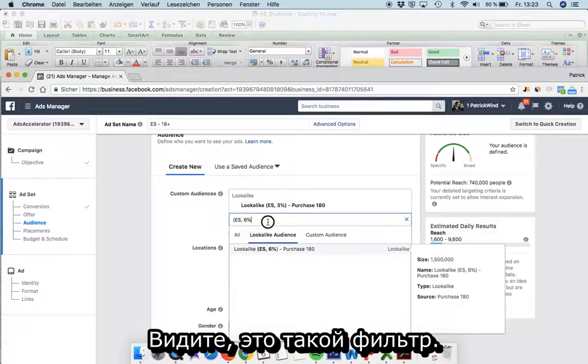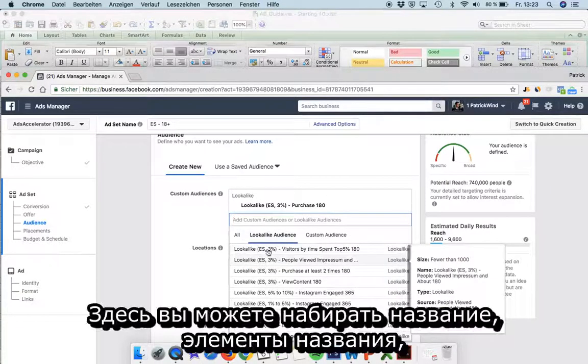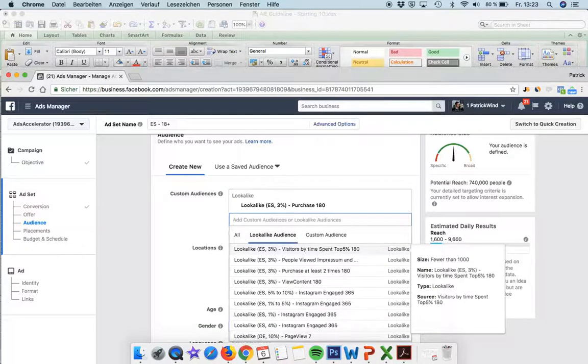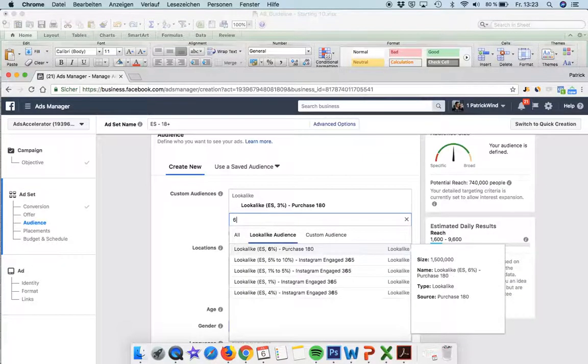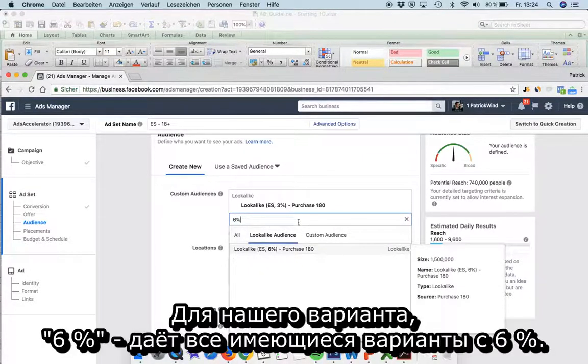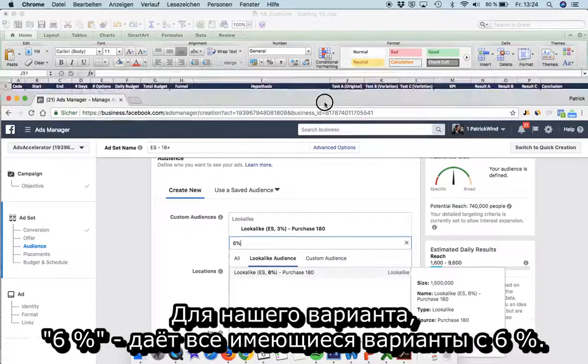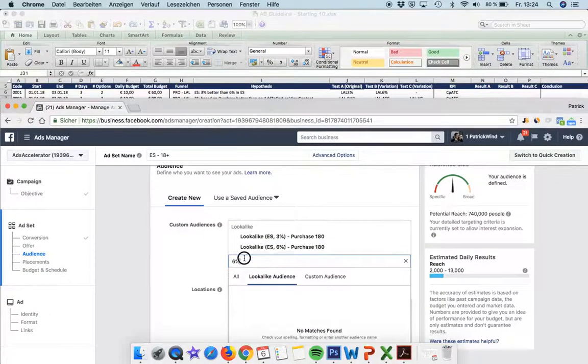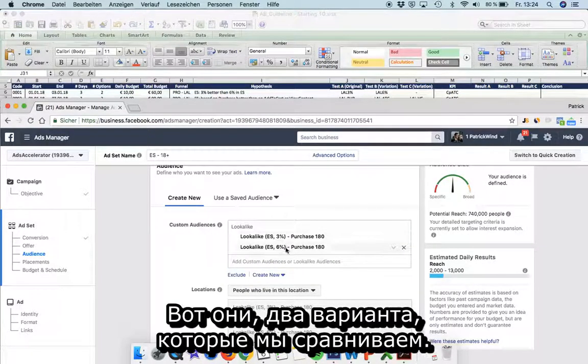You see, it's basically a filter where you can type in the name, or elements of the name, and it will find it. In this case, you could even do it just like this, right? 6%, it will give you all the 6% that we have. So of course they need to be the same. So these are going to be the two that we compare, right?